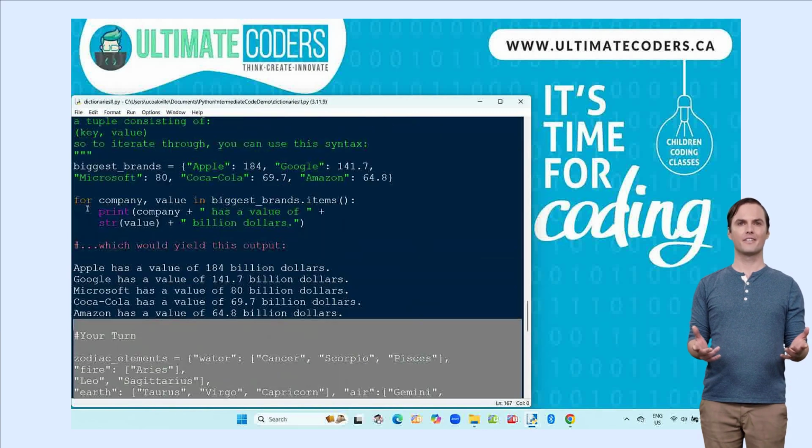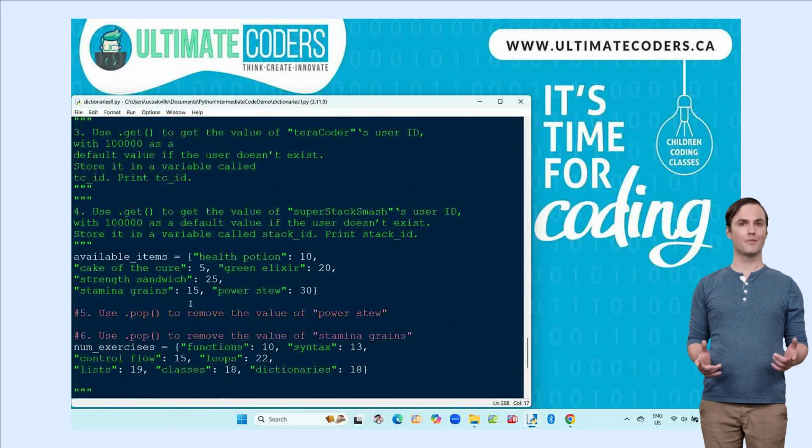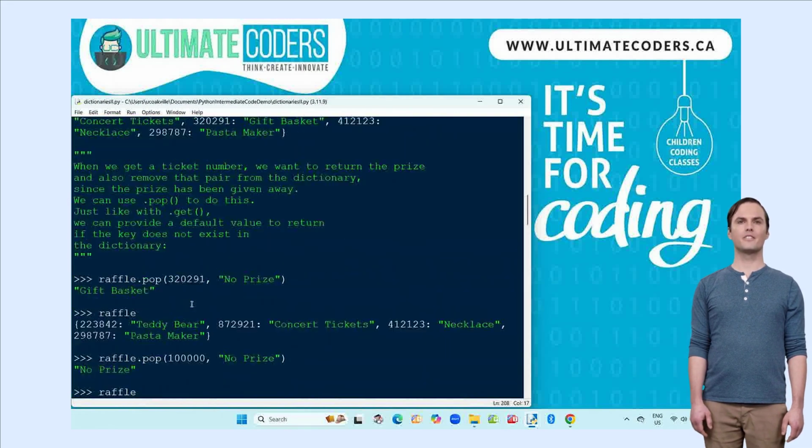By the end of this session, you will have a deeper understanding of how to manipulate dictionaries to retrieve, remove, and iterate through data efficiently. Enjoy discovering the versatility of dictionaries.